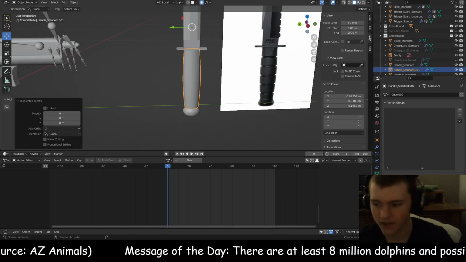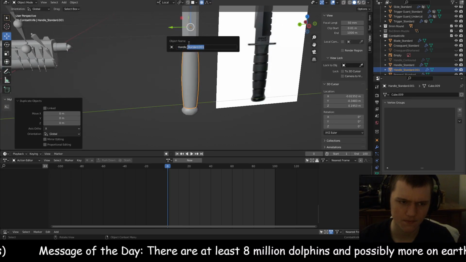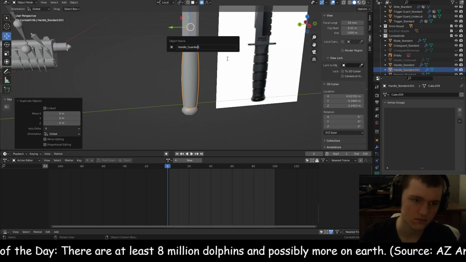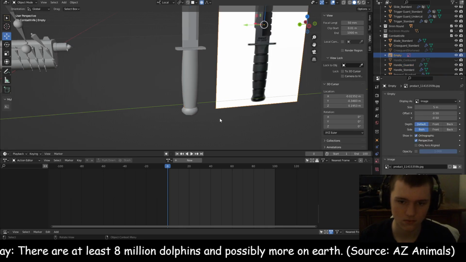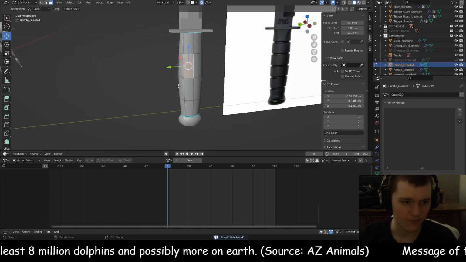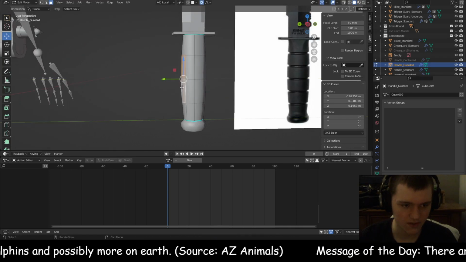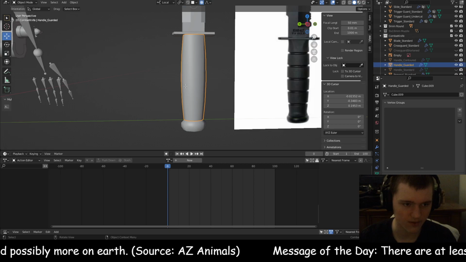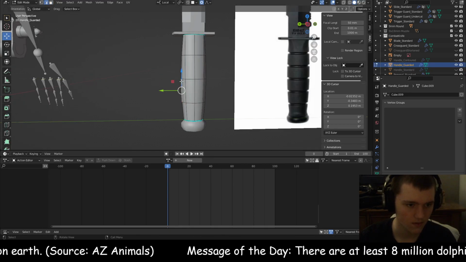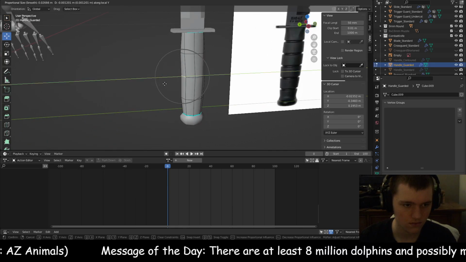I think I'll call it handle guarded. And right off the bat, probably want less space or a little bit of extra room for the actual handguard.